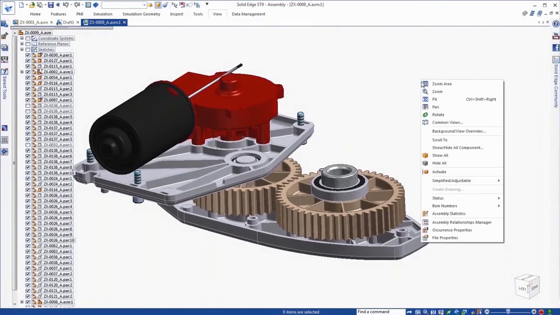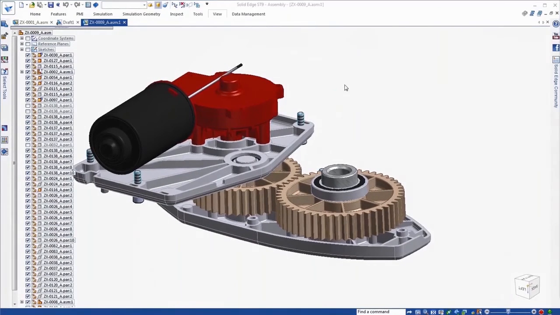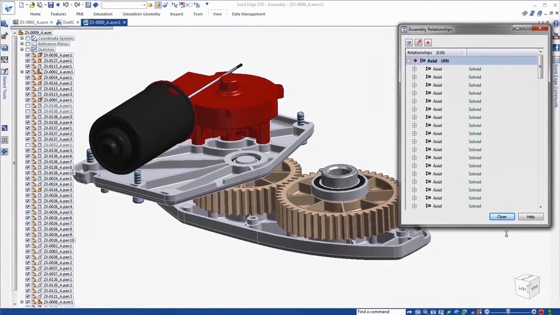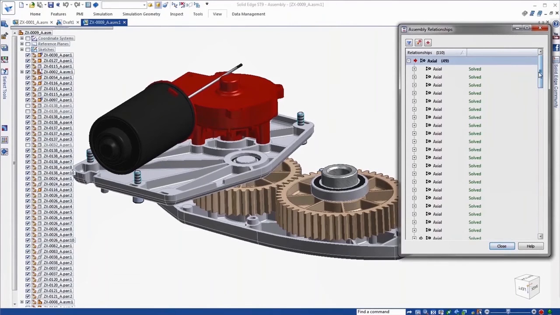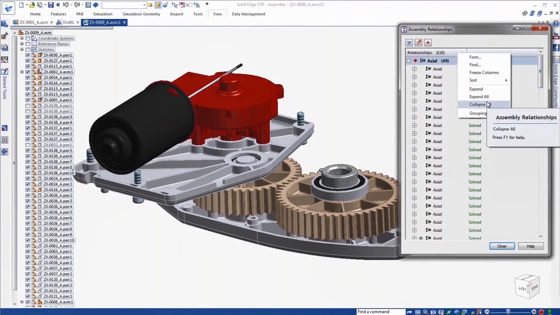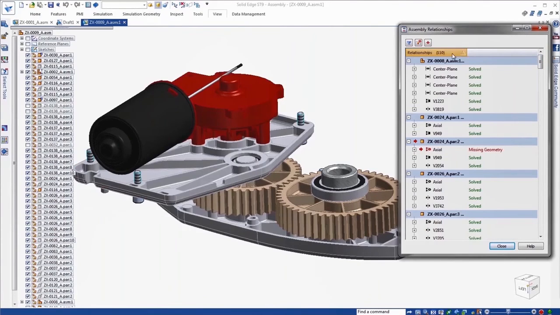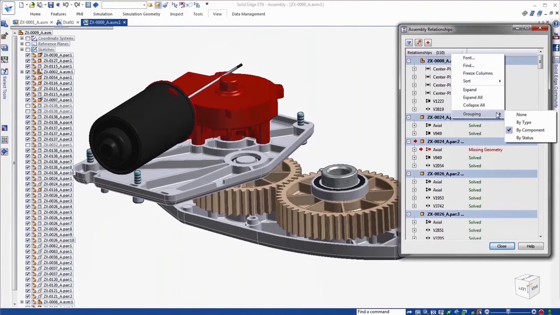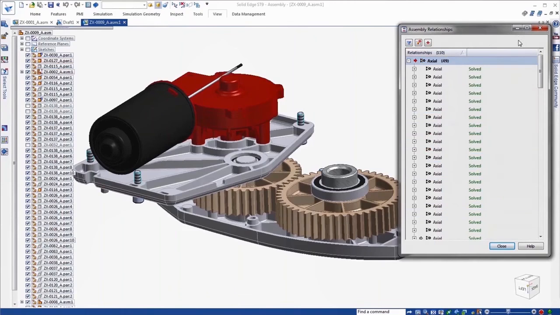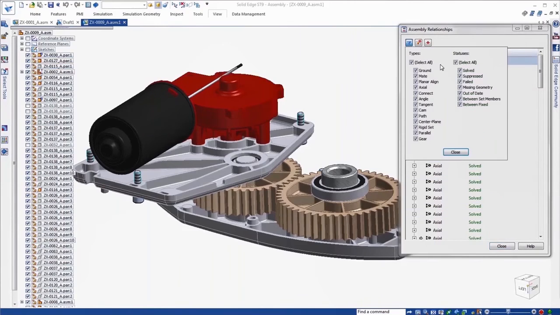Another big issue with assemblies and models is issues with relationships and failed relationships. So we introduced a tool a couple versions ago in Solid Edge called the Assembly Relationship Manager. What this allows us to do is view all of the relationships placed on an assembly in one easy to use display. So we're going through our dialog here, and we can see all the relationships either by the separate components or by the different relationship type.